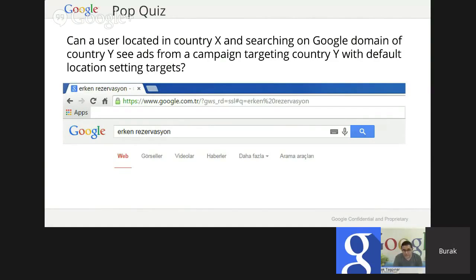So our question is, can a user located in country X and searching on the Google domain of country Y see ads from a campaign targeting country Y with default location setting targets? I know the question is a bit too long, so I'll rephrase this question with a real-life example in the image below, as you can see. I am located in Ireland right now, and I'm using Google Turkey's domain, google.com.tr. I'm using Turkish keywords, erken rezervasyon, which means early booking. And my user interface language at Google is Turkish. That's the last line. Web, görseller, videolar, haberler.